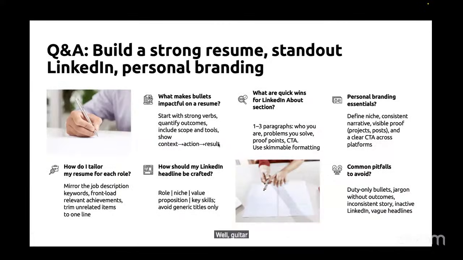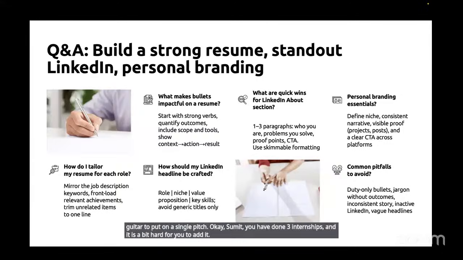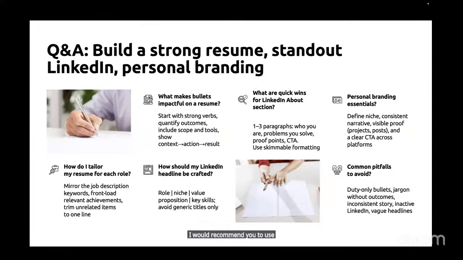It's hard to put on a single page. Okay, Sumit, you have done three internships and it is a bit hard for you to add them. I would recommend you use the page layouts in Word. We have legal, we have A2, we have A3. Use those pages. Don't add unuseful things, add only the main things. Suppose an internship where you have not gained any kind of experience, don't add it. Leave it. You can put internship in the upper section and education below, you can put it for sure.